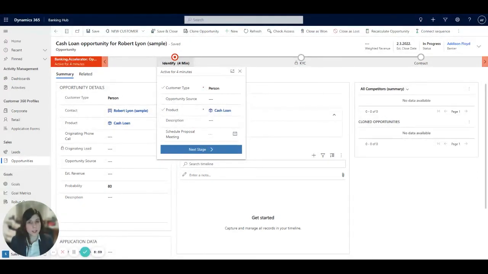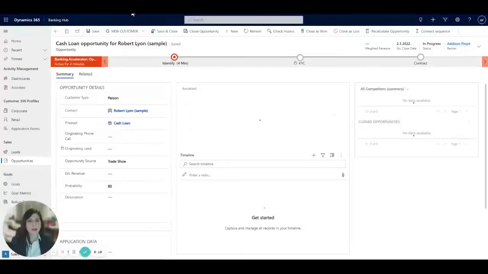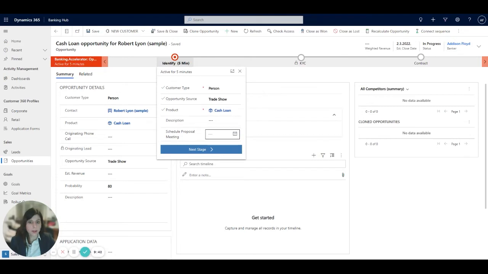What we need to do is define the customer type, of course, bearing in mind that the processes are not the same for private individuals and legal entities. Maybe enter the opportunity source if it hasn't been defined earlier, then the product the customer is interested in, and maybe just add some free text description containing data on why the customer needs a cash loan, what his conditions are, and so on. And of course, if there is a date to schedule a proposal meeting. Okay, so we do have all necessary data for the first stage.